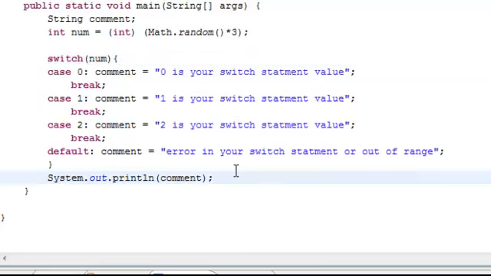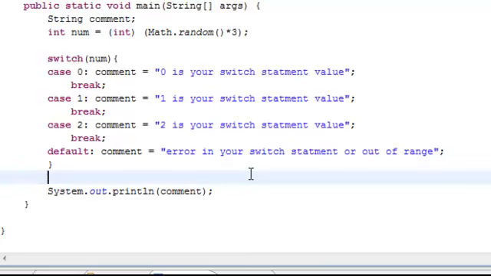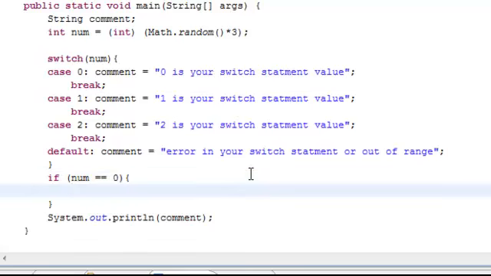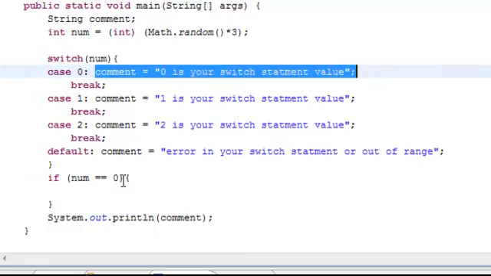And what I want to show you now is the if statement, which will do exactly the same thing as the switch statement did. So it's if num equals 0, then, just copy that.